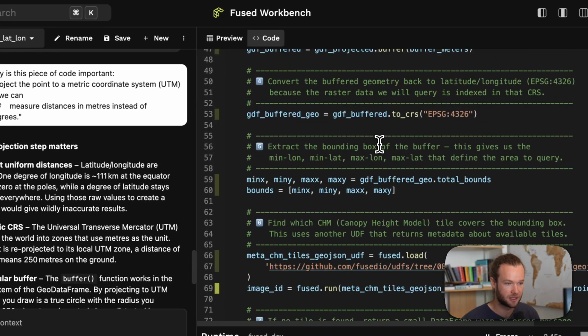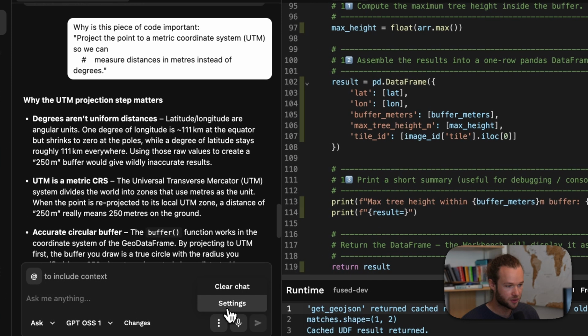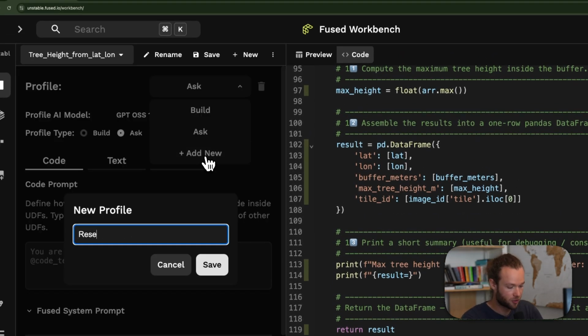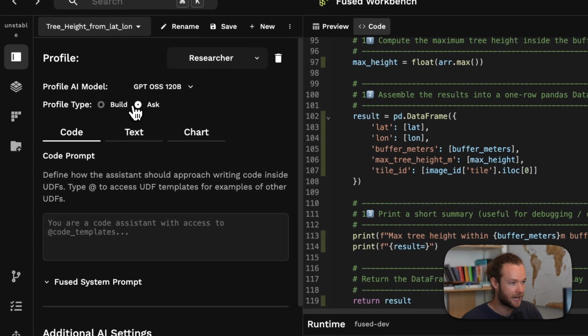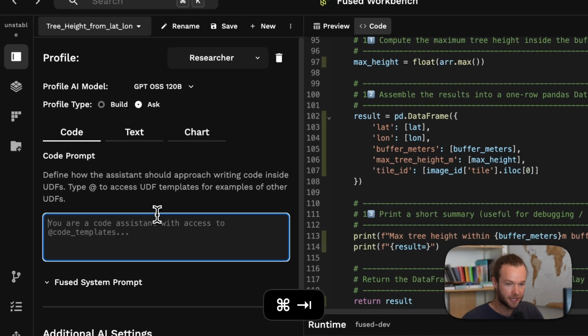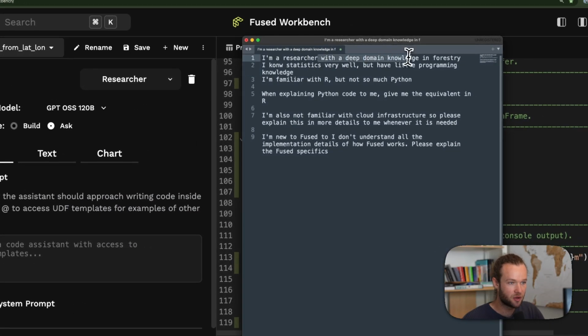It's handling that piece. Another thing I want to show you is if you have some specific things that you want the AI to explain and others you don't, you can come in here to settings. And what you can do is you can come and create a new profile. I'm going to call this profile the researcher. I'm going to make this an ask profile. So I don't want it to change code for me. But when it's looking at code, I wrote a little bit of what I want here. So I'm a researcher with a deep domain knowledge in forestry. I know statistics very well, but have little programming knowledge. I'm familiar with R, which is a common other language for data science, but not so much for Python.